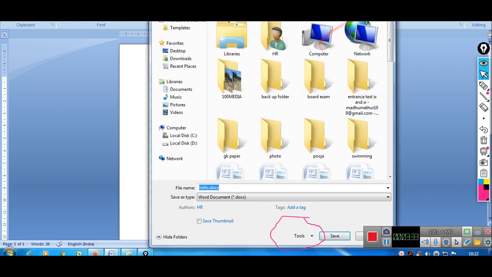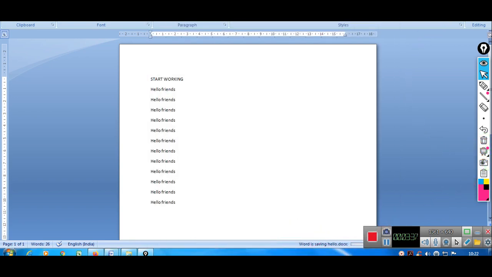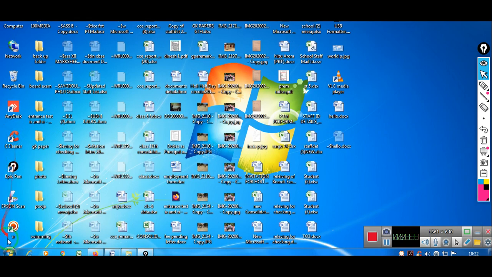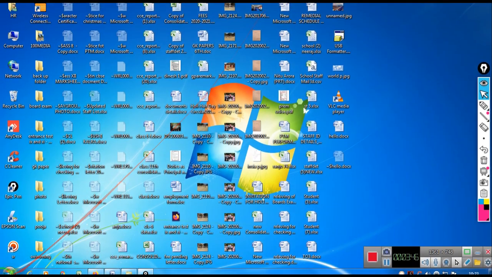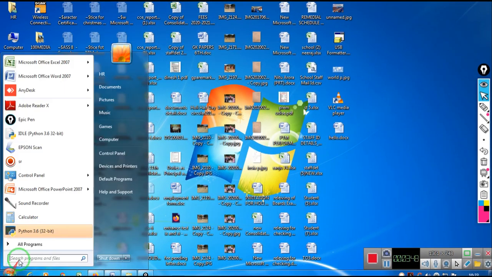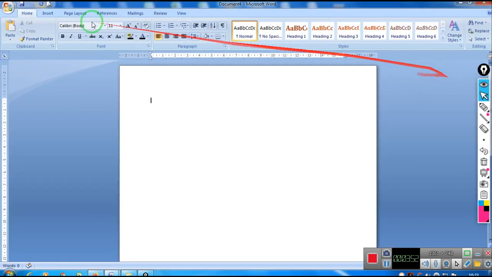Okay, now I've saved it. I'll click on the Save button. Now I will close this. Now again I'm opening MS Word. Start Word. You can maximize it.